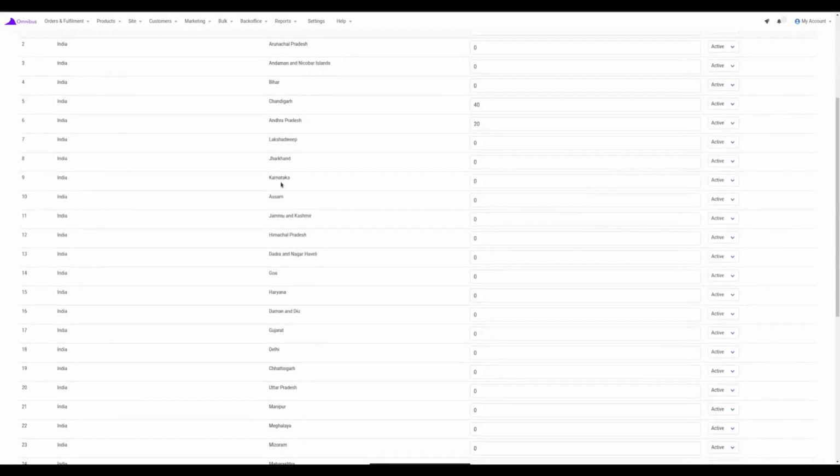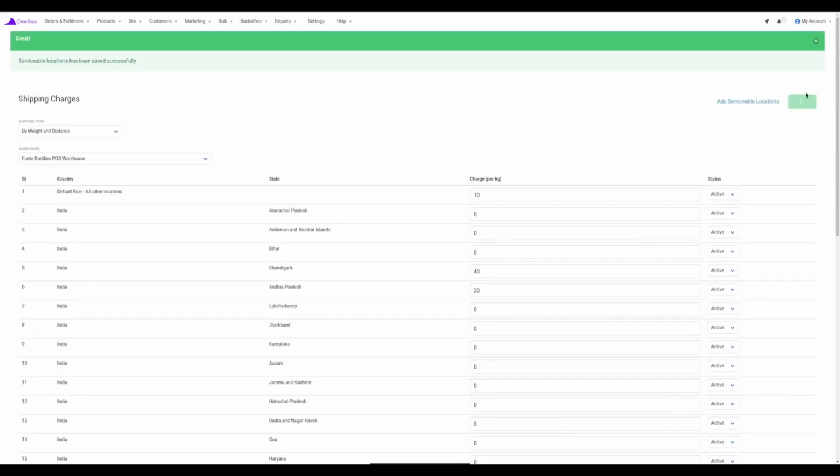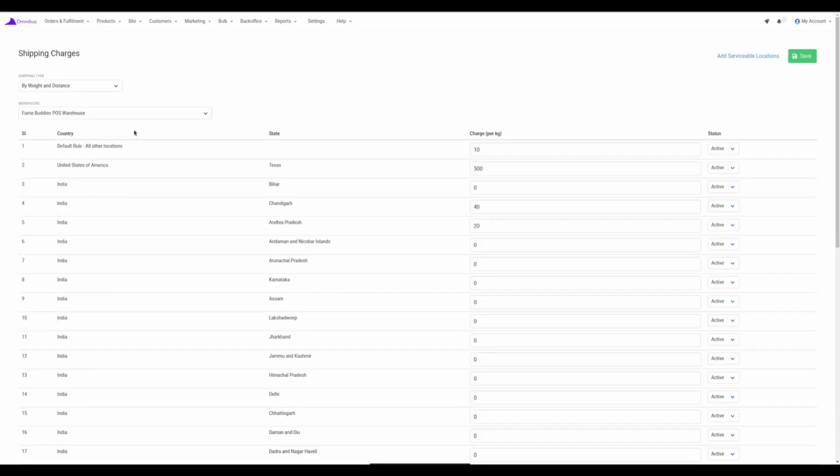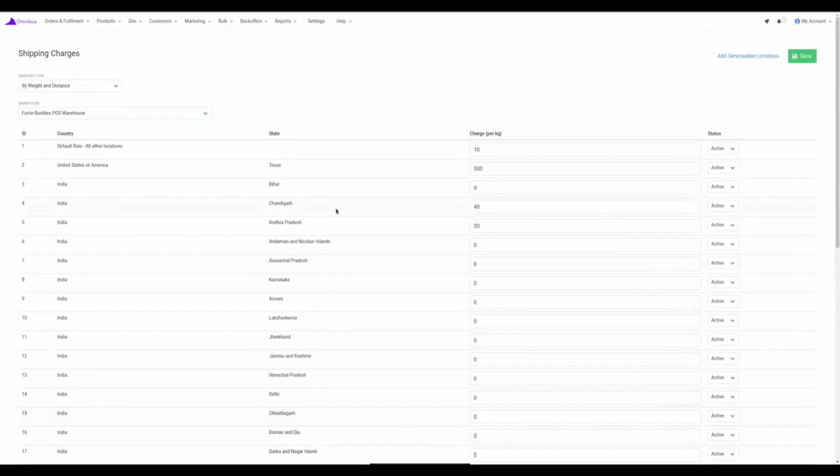and you can see, if I scroll to the bottom, you can see my latest entry was added, United States of America, Texas, and I can now edit a charge for this. So for now I'll add 500 rupees and I'll save this. Now this was the way that you can go ahead and add your serviceable locations.